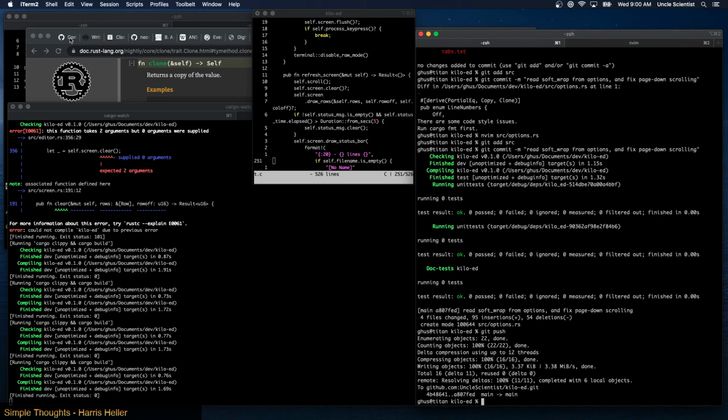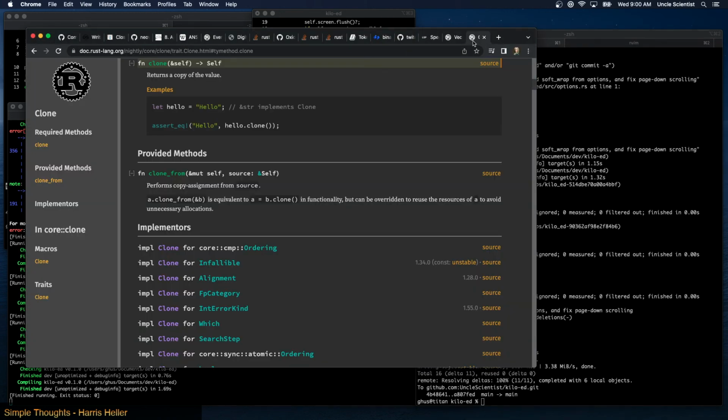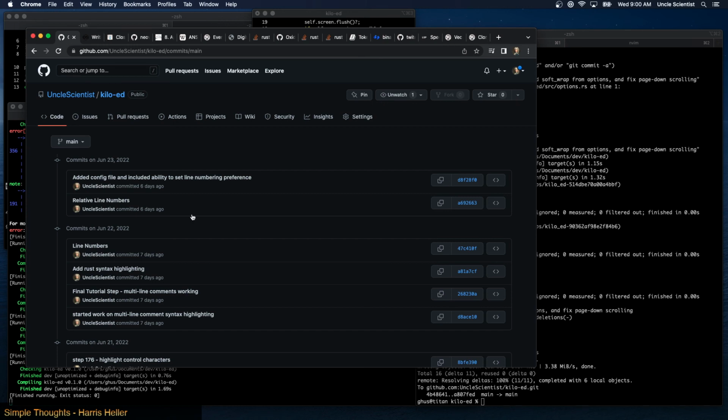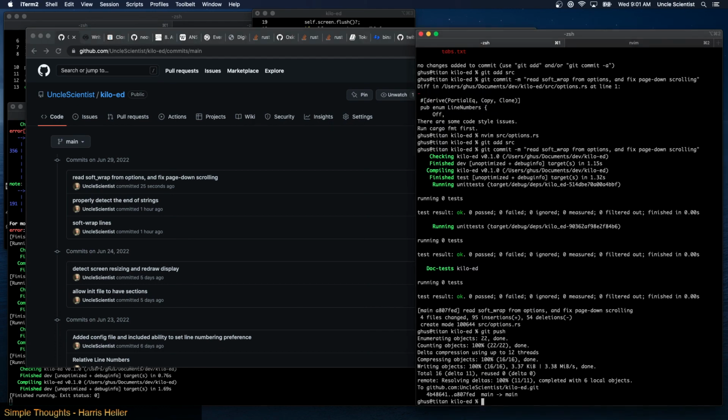I think we're done with today's stream. Tomorrow's stream will be working on the config file some more so that we have a better interface for it. I don't know where, yeah, here it is. So we did a few things. Not too much today. Soft wrap lines, properly detect end of strings, and then read soft wrap from options, and fix page down scroll. There we go.